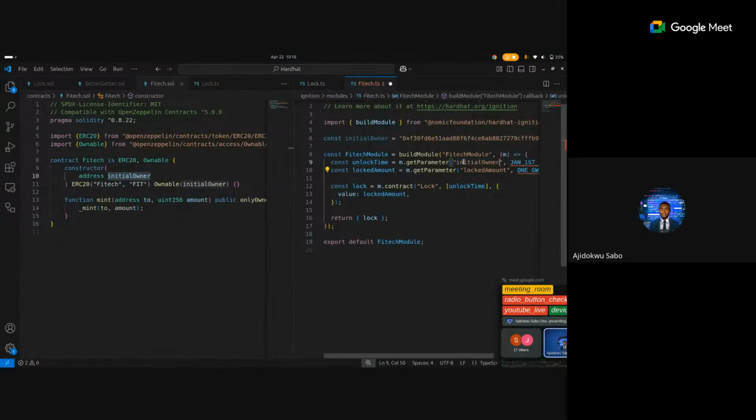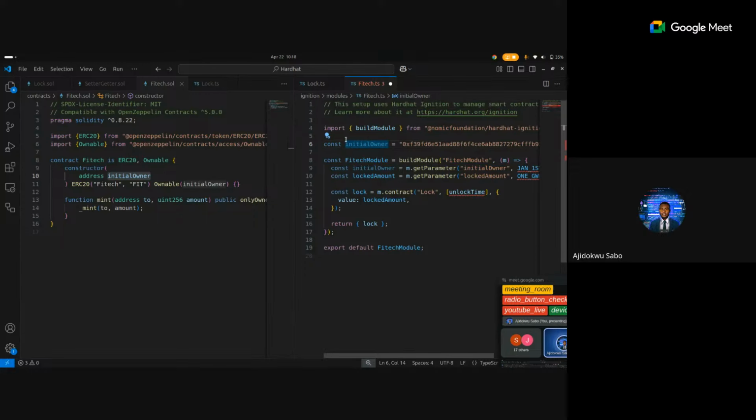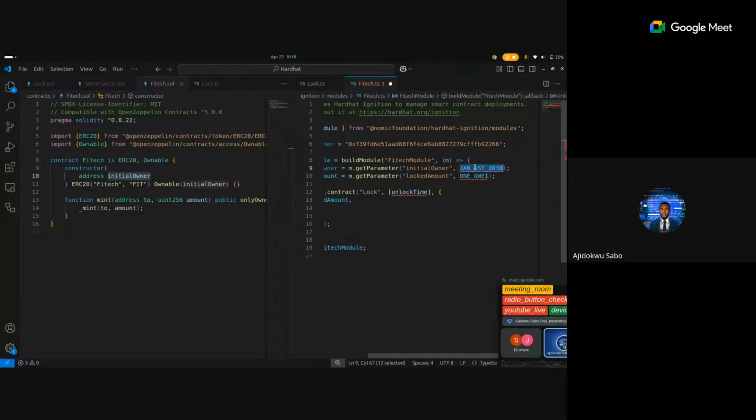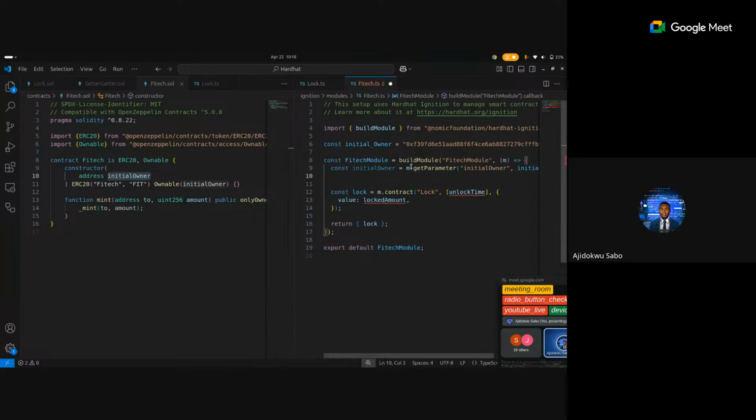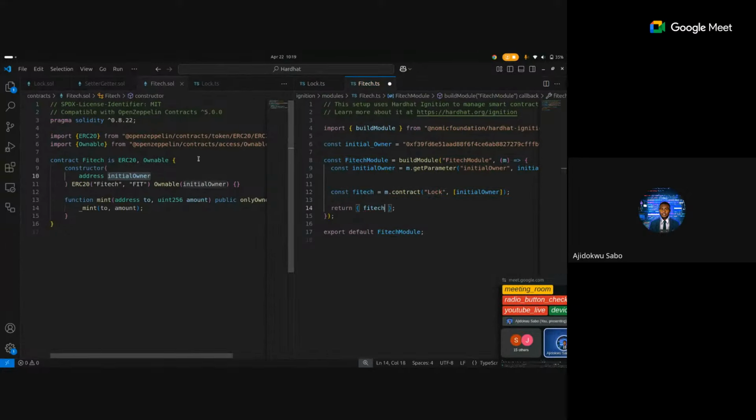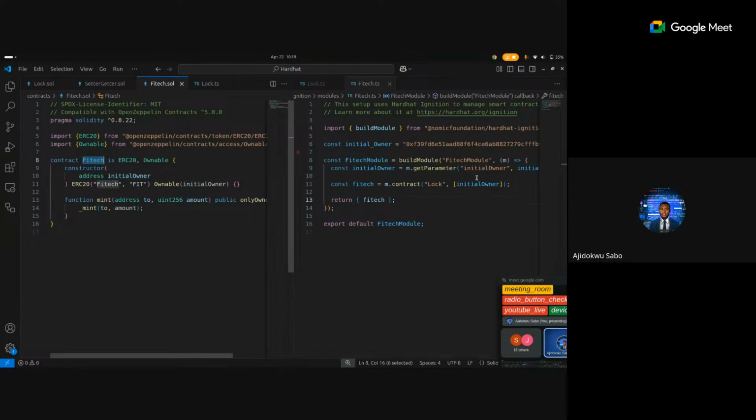Get parameter initialOwner. Okay, there's going to be a clash, so let me differentiate them. Good. So initialOwner is now this one, so I don't need this line again. We can pick initialOwner from there and pass it in this array. Then I'm not passing the other, so I can just remove this. The name of my contract is FiTech, so we can return the address FiTech. Then I can just copy the contract name.